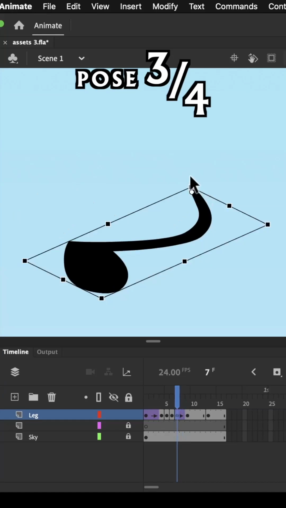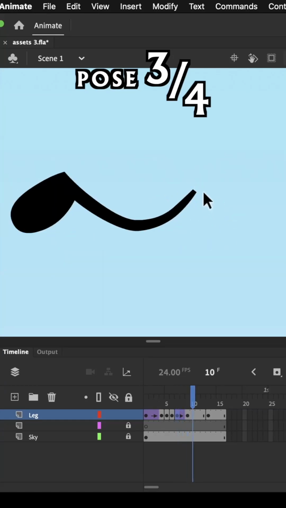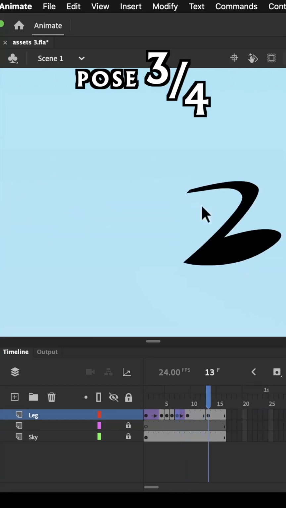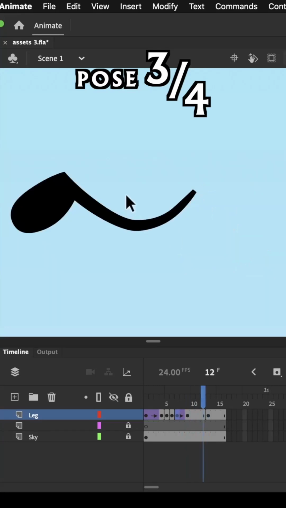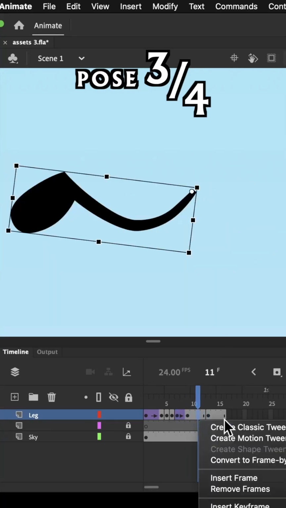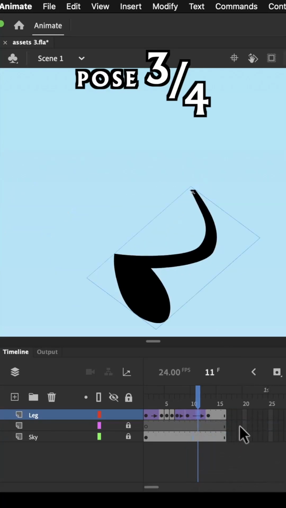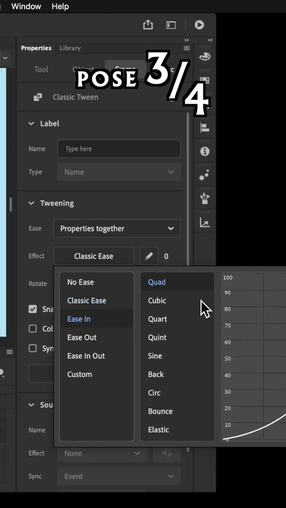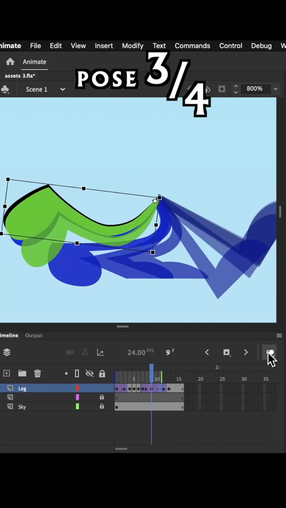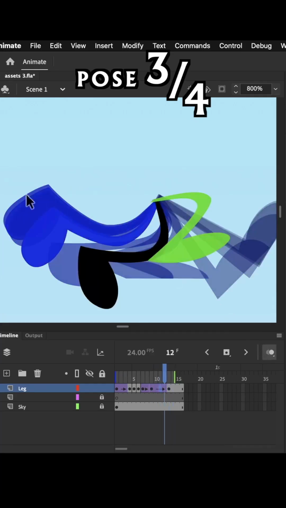So we have the bent leg swinging into place. Now let's transition it into the following keyframe, which is also a bent leg. And that means we can just convert this keyframe into a classic tween, and then give this new classic tween an ease of cubic ease in. Now, in my opinion, this is now swinging too low.